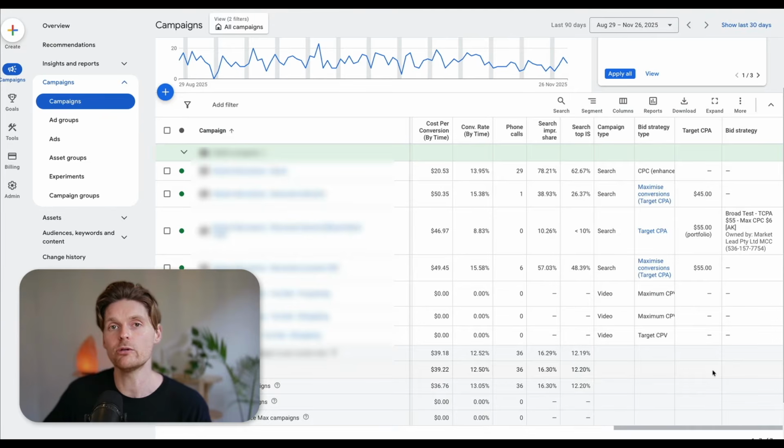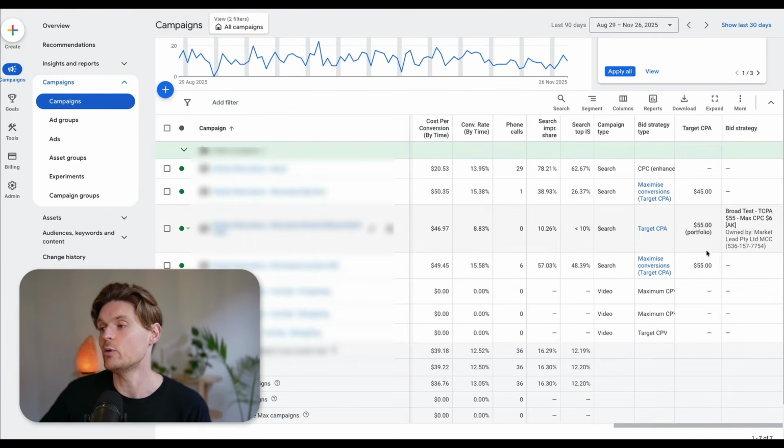Now, the second one I want to show you right now is a portfolio bid strategy. It works on a Target CPA model, which is basically I want to be bidding to get a lead at a certain amount. For example, for this client, it's a $55 cost per lead target. But that could mean Google could charge $20 a click or $1 a click. Now, we don't know that, but with portfolio bid strategy, it's a secret tactic within Google Ads where you can actually set a maximum cost per click bid. And we'll do that now.